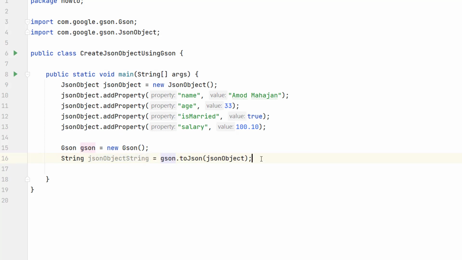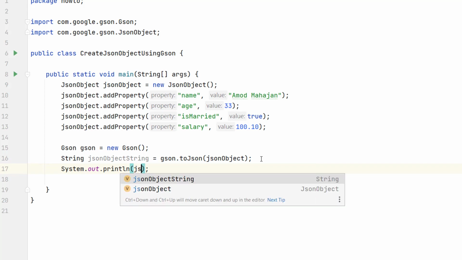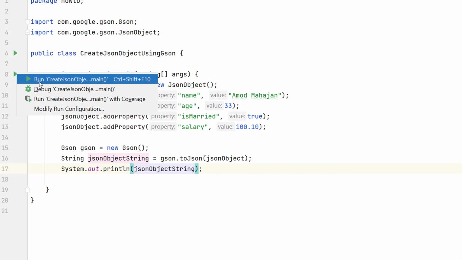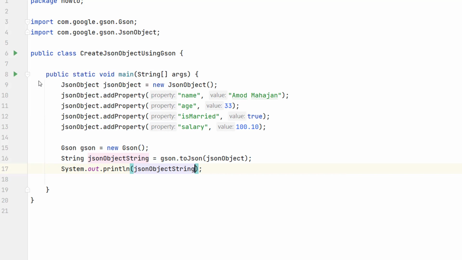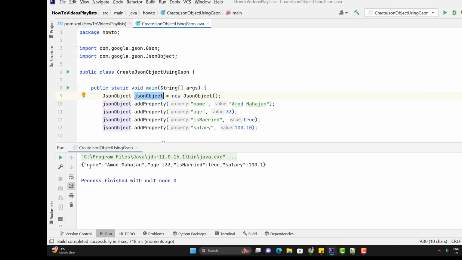Now I am going to print this JSON object. So use the sysout, pass jsonObjectString. Let me run this program and I should see my JSON representation of my Java object called jsonObject. So here you can see we are getting the JSON. Here it has not printed the JSON with formatting.